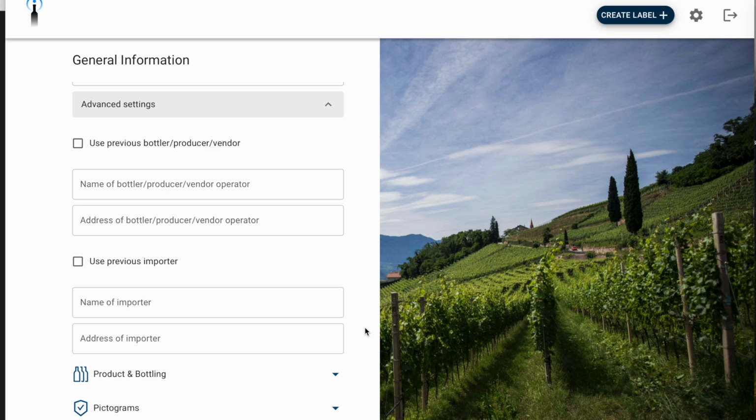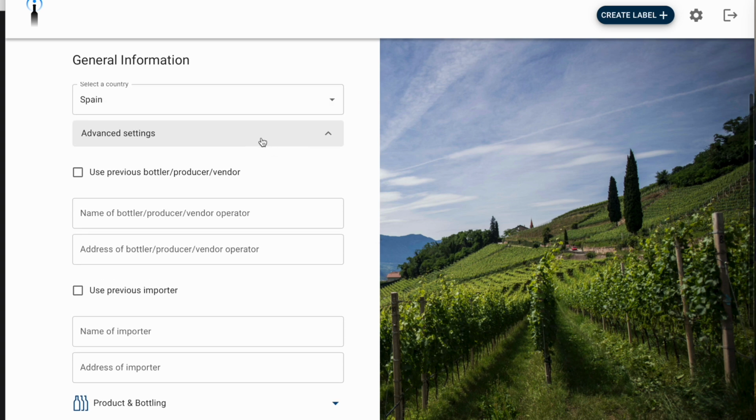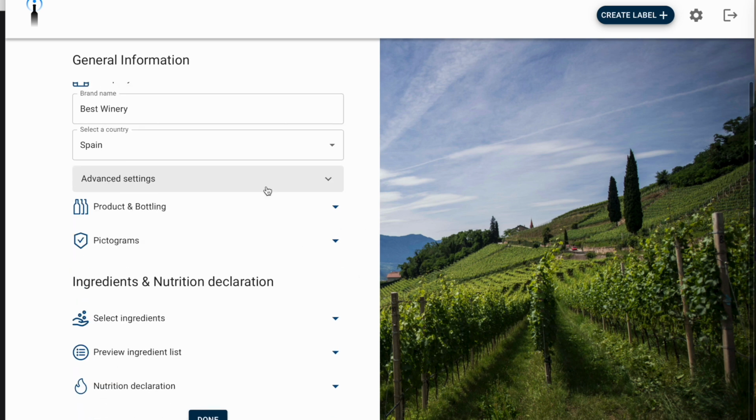Once you already have it in the system, you don't need to refill the information every single time. You can just click use a previous importer, and then you'll be able to select from the list of importers you've already added before. If you're only selling the wine but somebody else produces it, you also need to give their name and address right there.